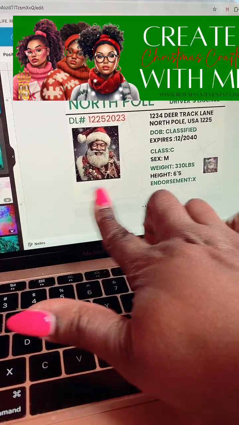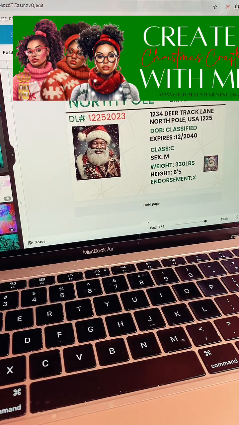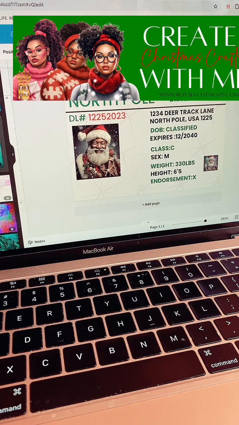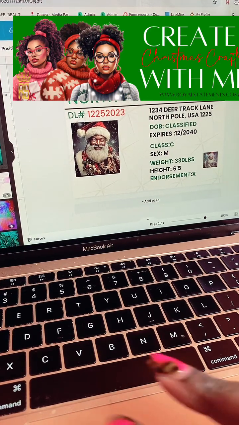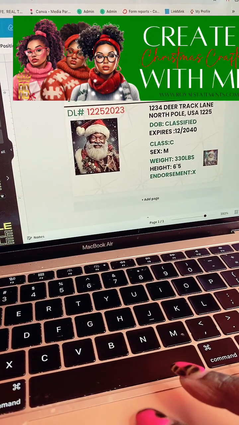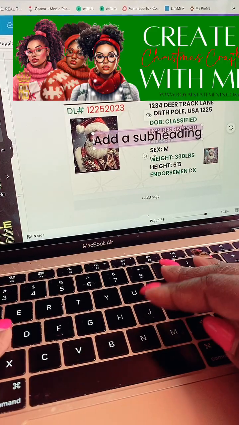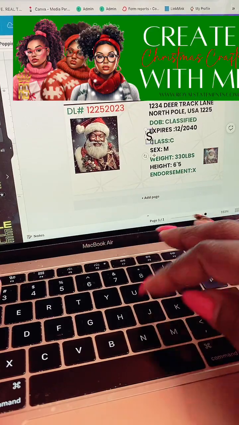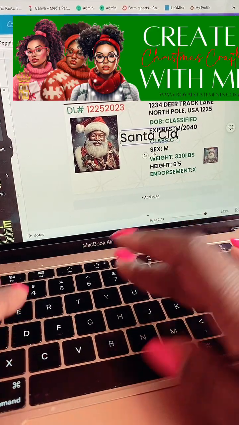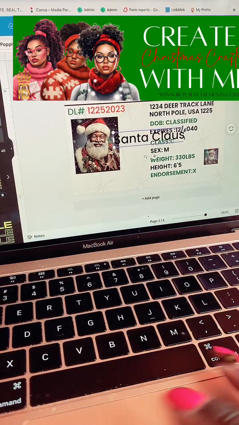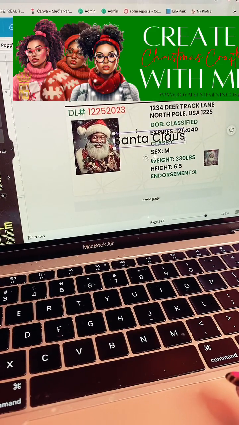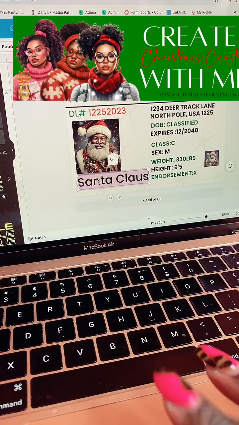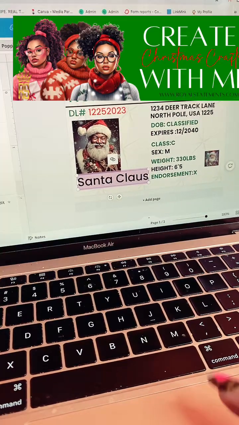But we have to make sure we have a signature here. We have to sign the driver's license. So I'm going to find a nice scripted font for Santa Claus. Santa Claus. So bring him down here. Let me find the font first.